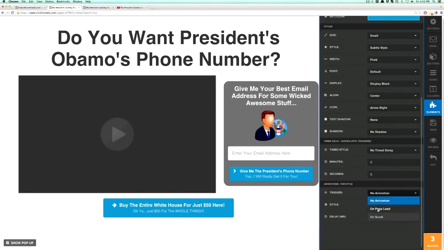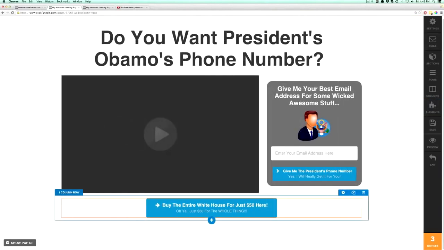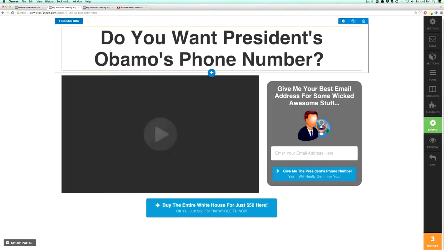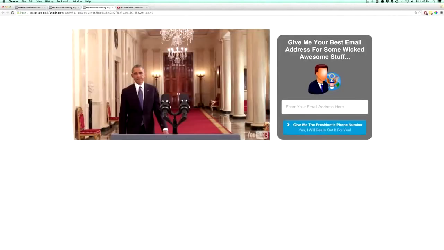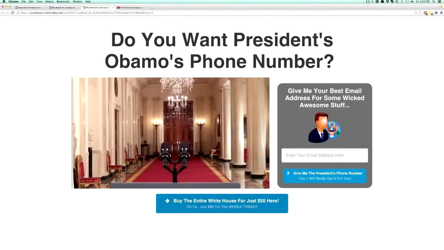So let's say it's animation. I can say on page load, have this fade from the top at 500 milliseconds. Okay, so I'm going to save this. Now when I refresh this page over here, watch what happens to the button because it's going to magically appear. Boom. See the button drop down. So you can animate all your buttons.